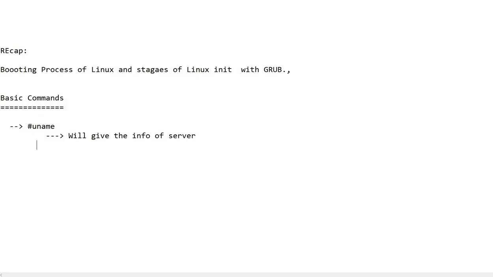Here we are having some switches. -a is for all, -r is nothing but it displays the version. So we'll go with the practical also.